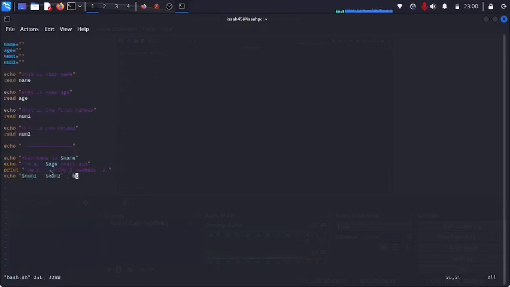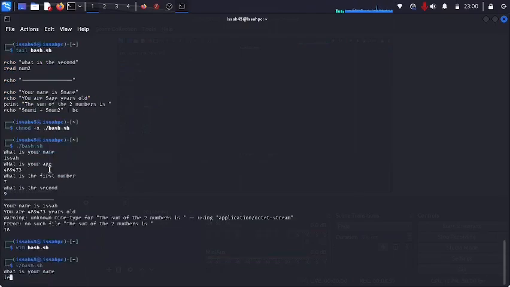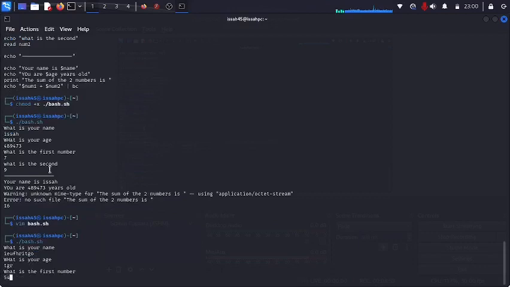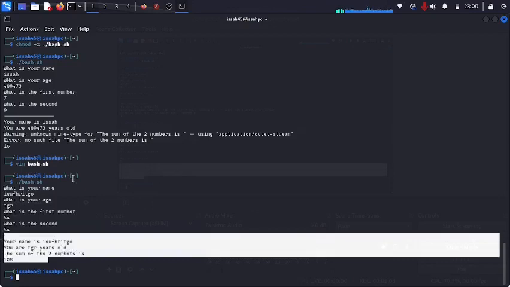So yeah, about this, I have to replace the print with echo. Alright, so now let's run it. Let's just write some random stuff. Anyway, so yeah, our program's working.